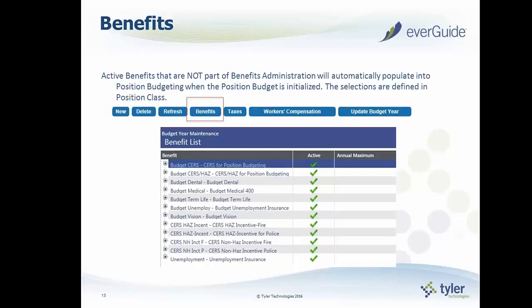Benefits that are not part of the benefit administration plan are already going to populate into position budgeting from the employee's record. So say I'm one of your employees: on my human resources, workforce administration, payroll data tab, if you've defined certain benefits for me, when my employee record goes into position budgeting, it's automatically going to carry any active benefits for me right into my calculation. I really don't have to do anything.